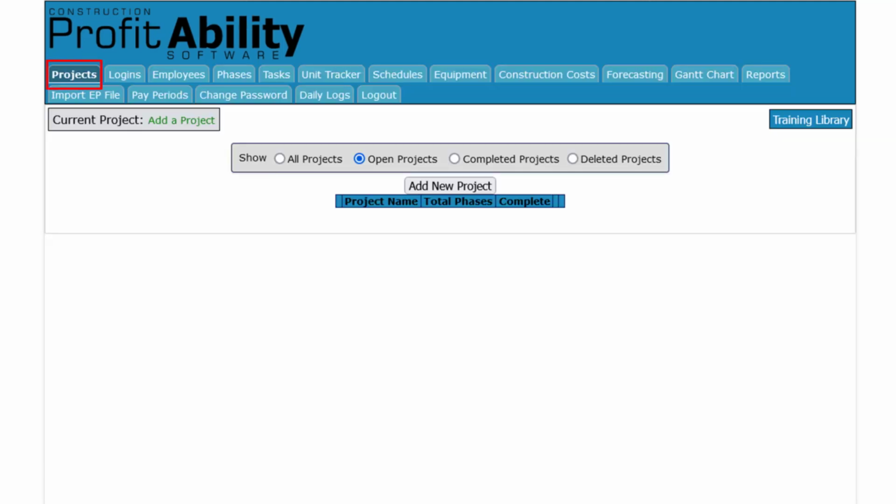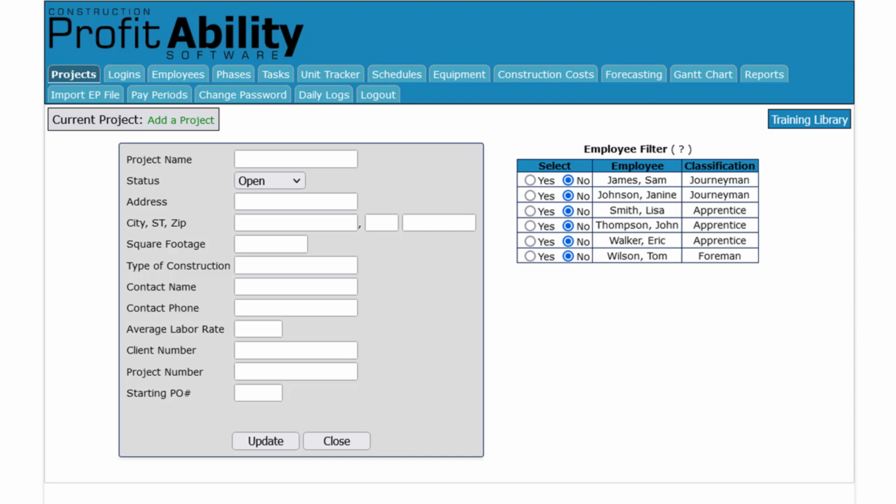Select the Projects tab. Today we're going to set up our practice project. Let's start by clicking on the Add New Project button. That will bring up this page. Before we get started, I want to direct your attention over here.